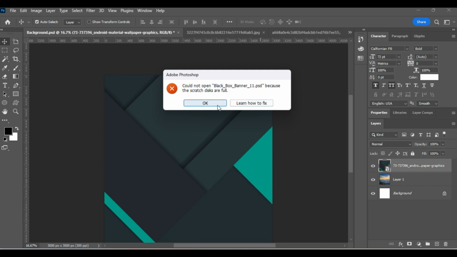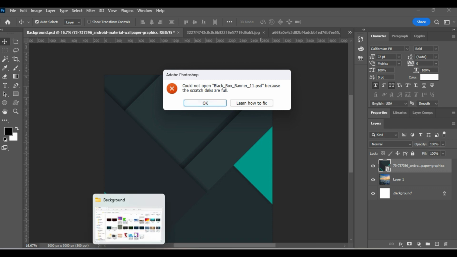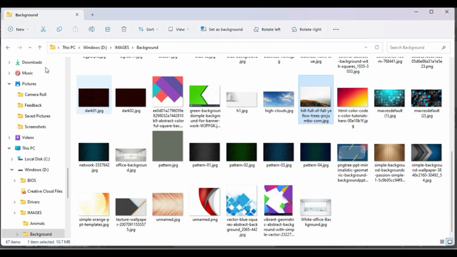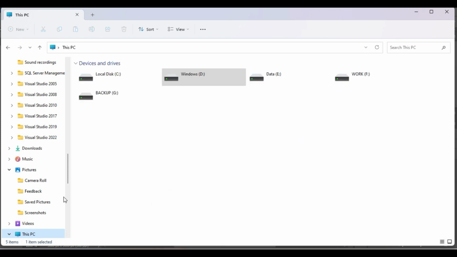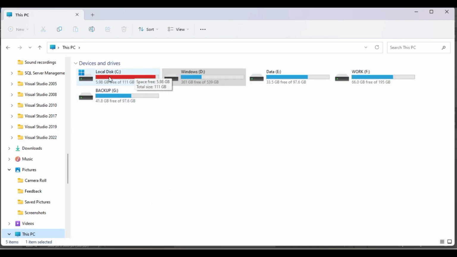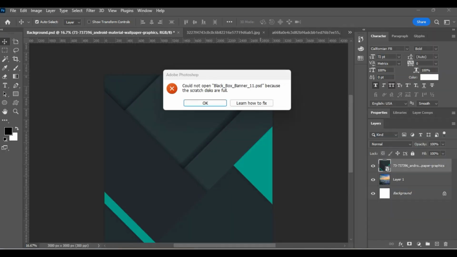No matter what I try to save, or if I try to open a new document, I keep getting this error message. This is because my system is totally occupied. My C drive is full basically. So let's check how it is with this PC. As you see, it is consuming all the resources, only a limited space left in my C drive. That's why I'm getting this error.